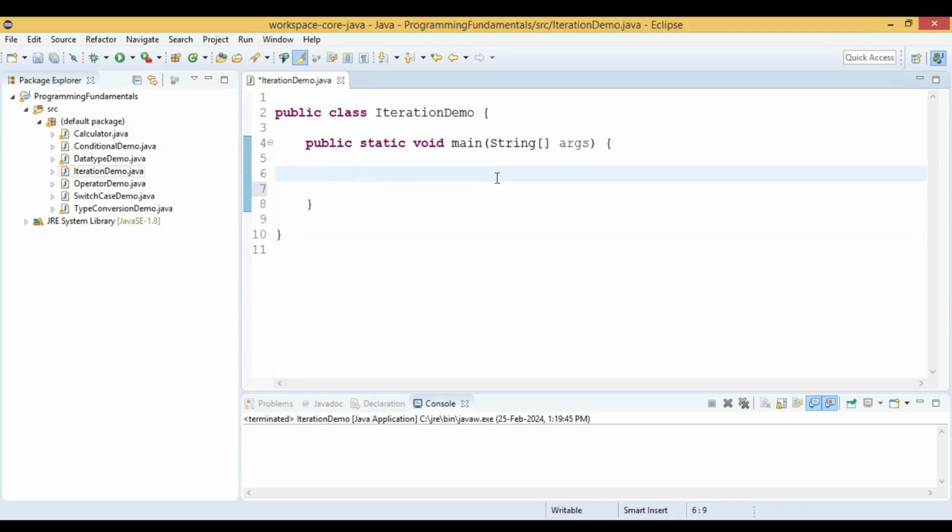So while actually works this way. While checks the condition, evaluates the condition. As long as the condition is true, the set of statements is repeatedly executed. Once the condition is false, the statement immediately after that loop will get executed. Let us see one example for this.